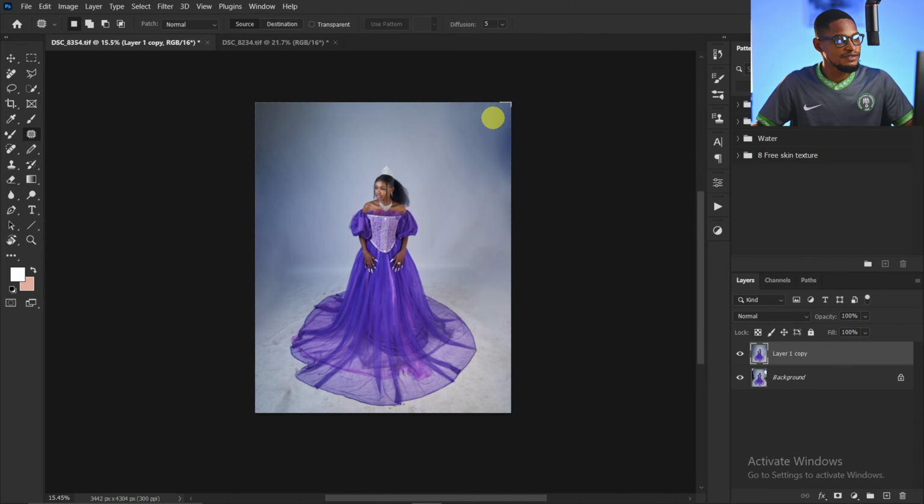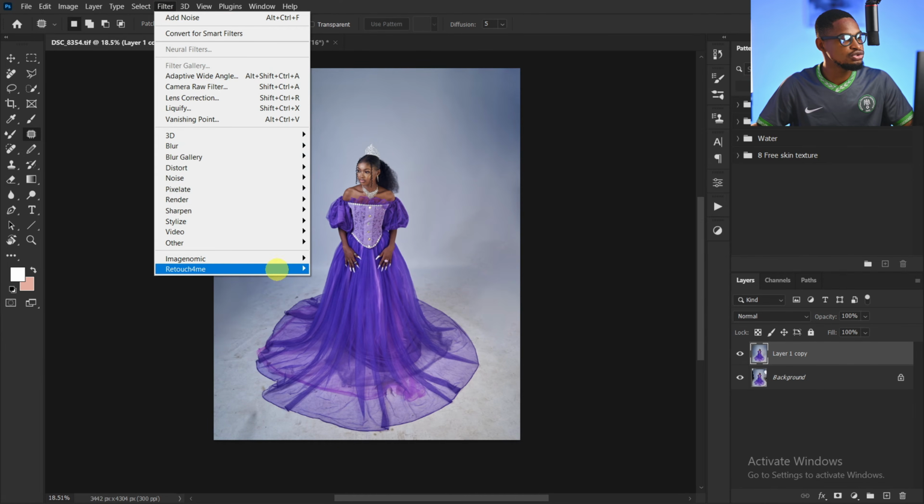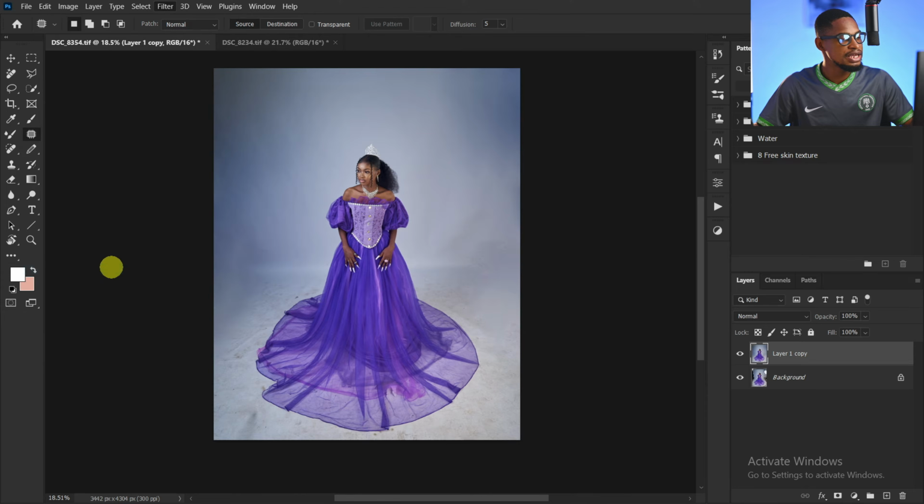Now instead of spending a lot of time doing this manually, I'm just going to speed up this process by using the Retouch Me clean up backdrop to actually clean the backdrop for me. So all I have to do with this layer selected, I'll come to my filter, I'll come to Retouch Me, and I'll click on Retouch Me clean backdrop right here. Now this will automatically clean my backdrop for me, and the result is really amazing.